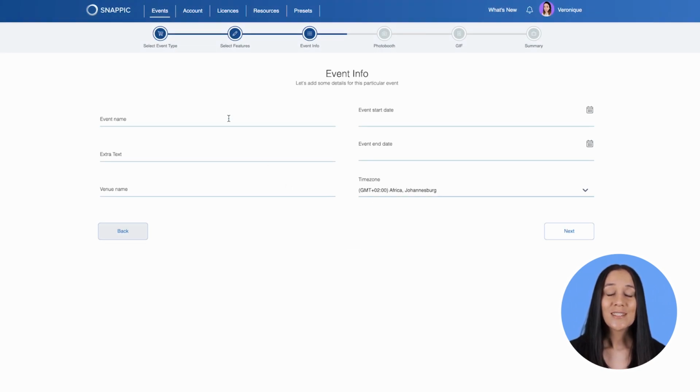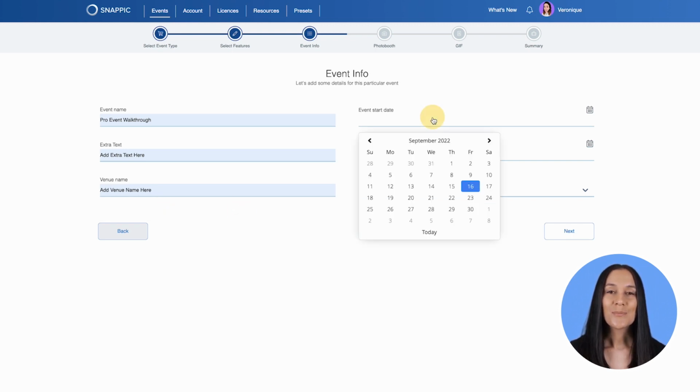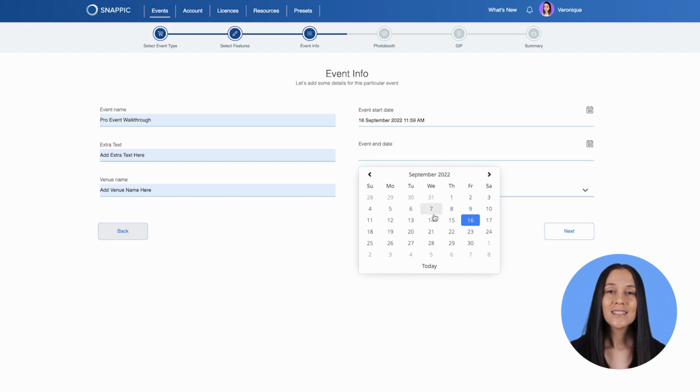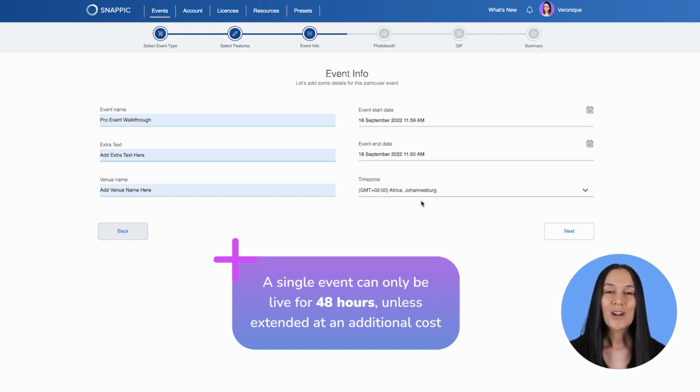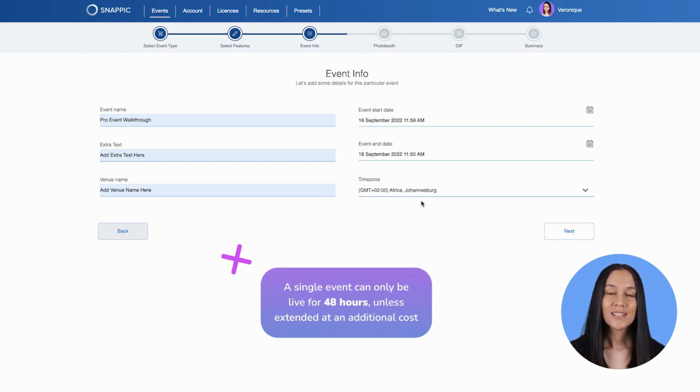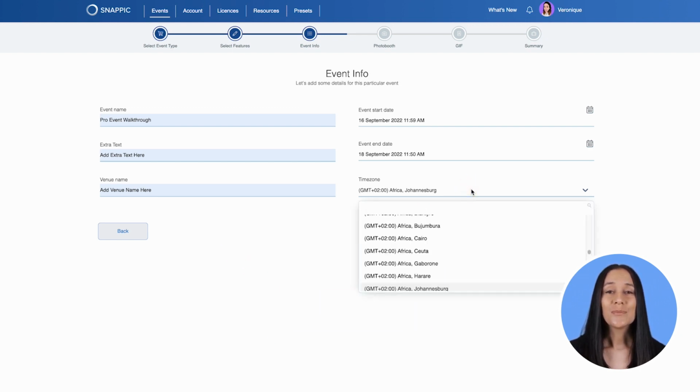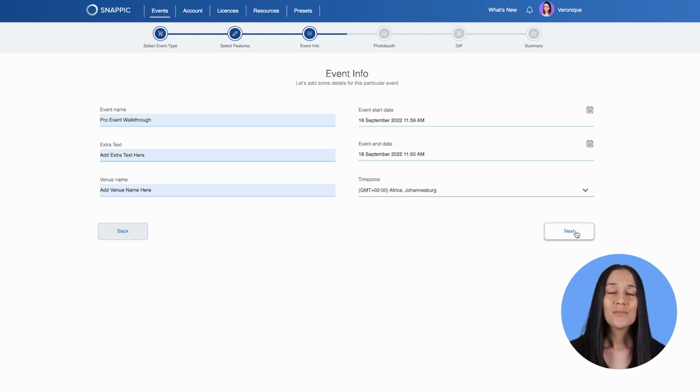The next step is to fill in all your event details, starting with your event name. You can add additional text, which will be shown on the iPad event banner under the event name. Now choose the start date and time of the event, as well as the end date and time of your event. A single event can only be live for 48 hours unless extended at an additional cost. Lastly, you will need to select the correct time zone based on your event's location. Once done, click Next to proceed.